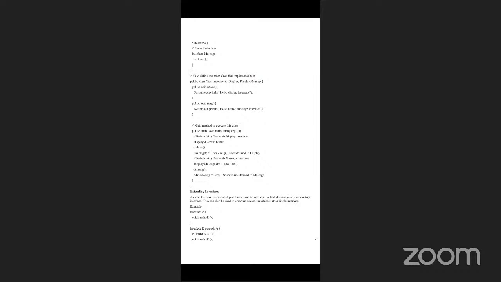Yes, extending interface. An interface can be extended, that means inherited, into a class. That means an existing interface will come into the picture. Right? So interface A with a method 1. Then interface B extends A. That means the method there in A can be accessed by interface B, with method 2 and with some value.